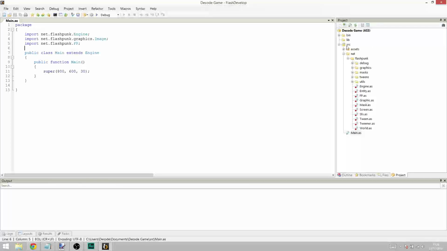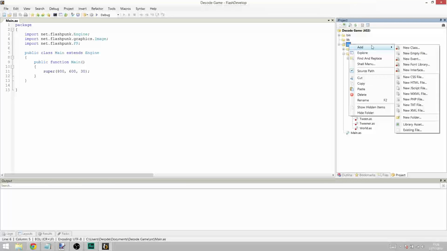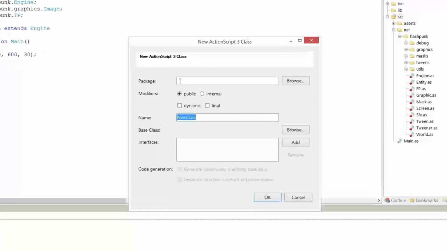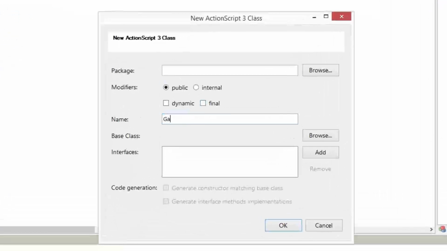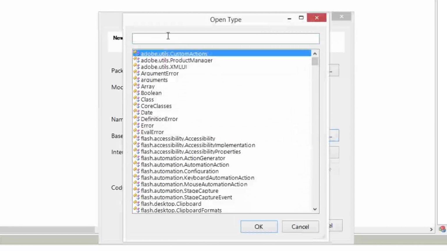So in FlashDevelop, I'm going to right click on this src folder and go to Add, then New Class. Now, we're going to give it a name. I want to call it GameWorld. And we're going to base it on the original FlashPunk world because that's the way it works. We extend off someone else's code.